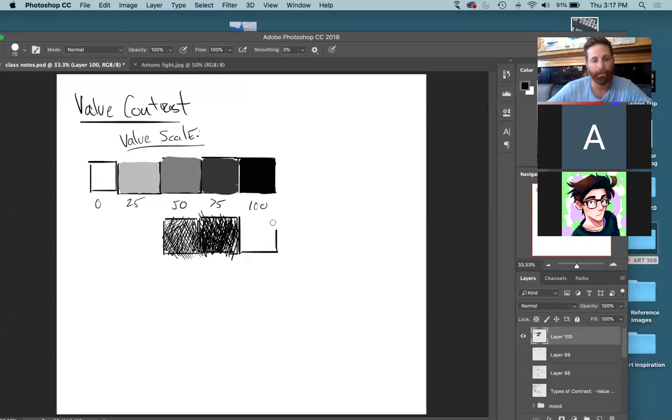But anytime you switch to a new medium, so since this is digital, if all of a sudden you want to start using watercolors or oil paints or a new type of pen or pencil, doing a quick little value scale like this will help you to understand that medium a little bit better and understand how to get that variety of values.